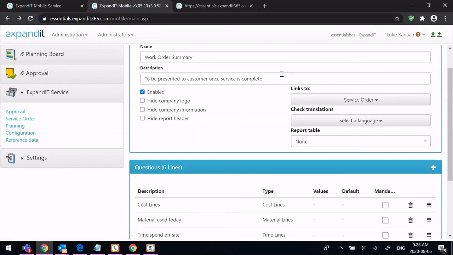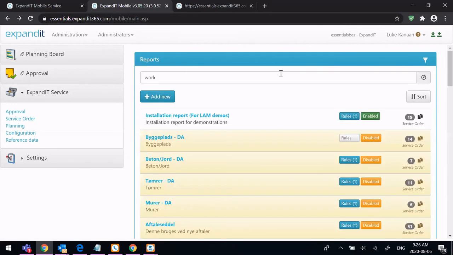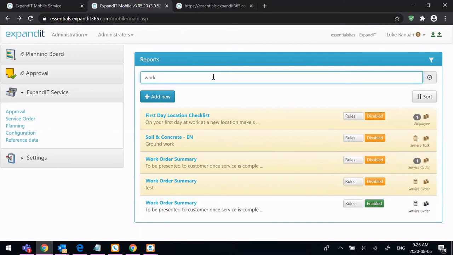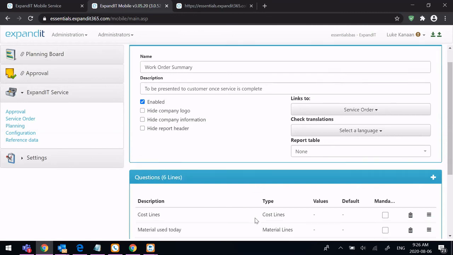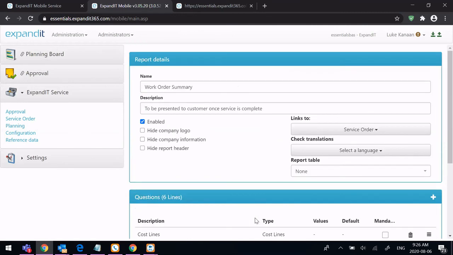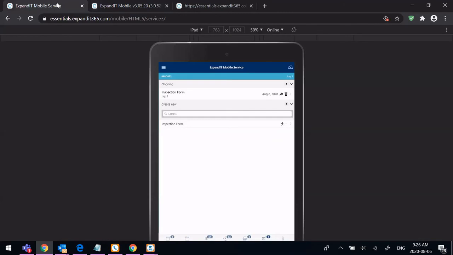So if we go back now and filter for that work summary form, we can see that it's enabled. It's ready to go. So let's take a look and see how that would look again on the mobile client. So we're going to shift back to the mobile client.